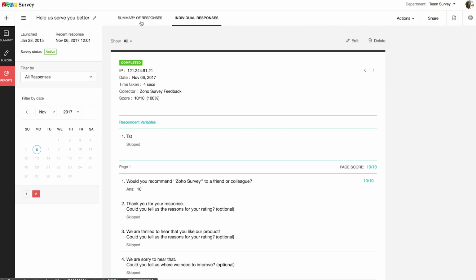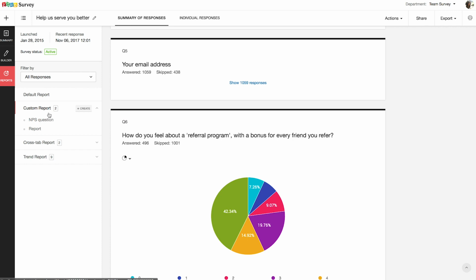Reports offers many more features such as customizing your reports, and also helps you create custom filters, custom reports, and trend and cross-tab reports. You can share, schedule, and delete your reports when it suits you. Those features will be covered in our advanced features webinar.